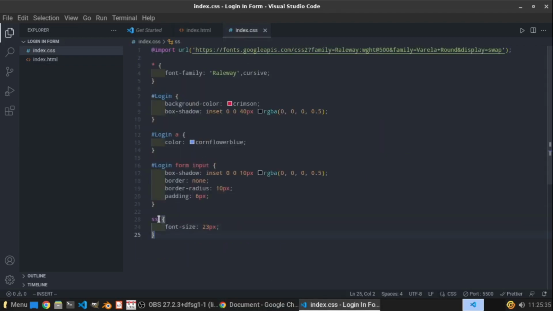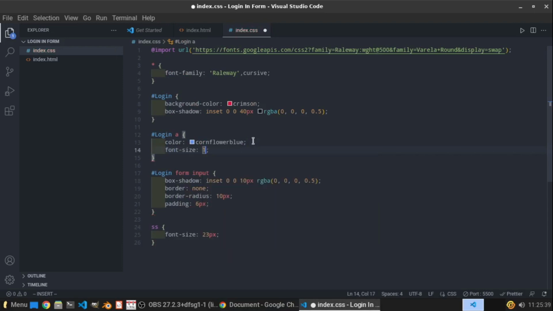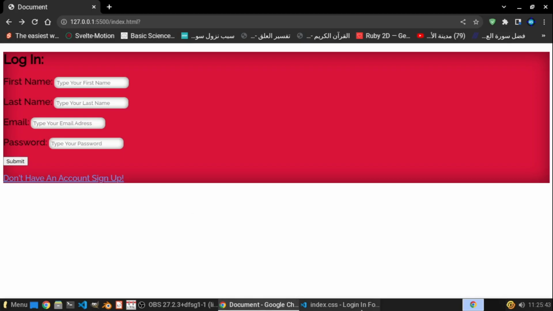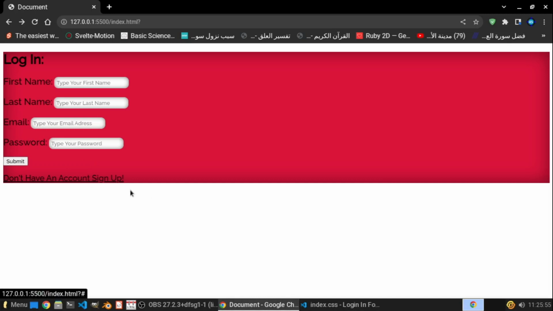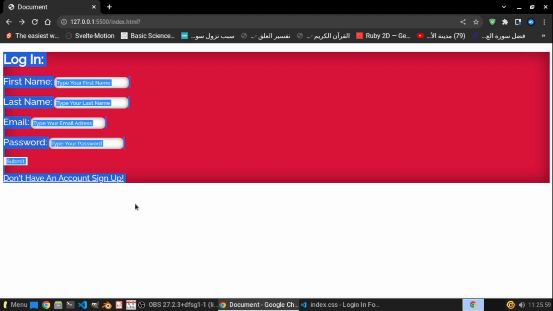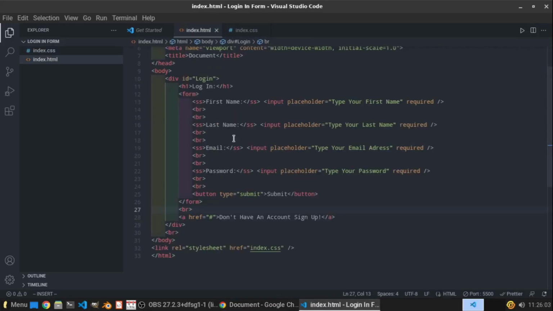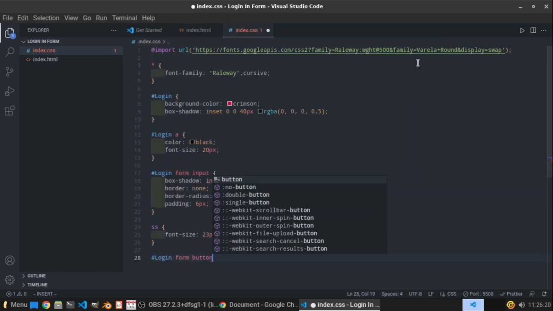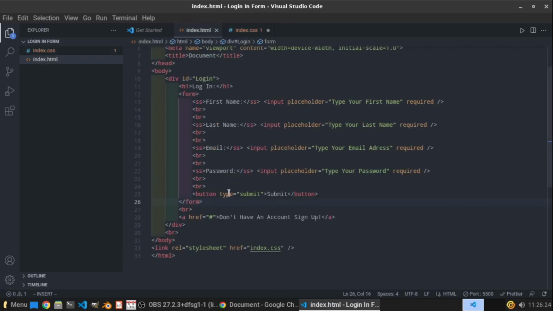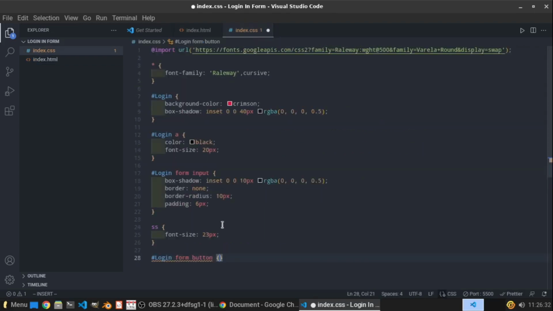I am also going to make the link bigger and change it to black. Lastly, I'm going to style the submit button. Anyways, I'm going to write hashtag login form button. Now, if there were other buttons here, then we would have to give this a special ID, but since this is the only button, that is not needed.